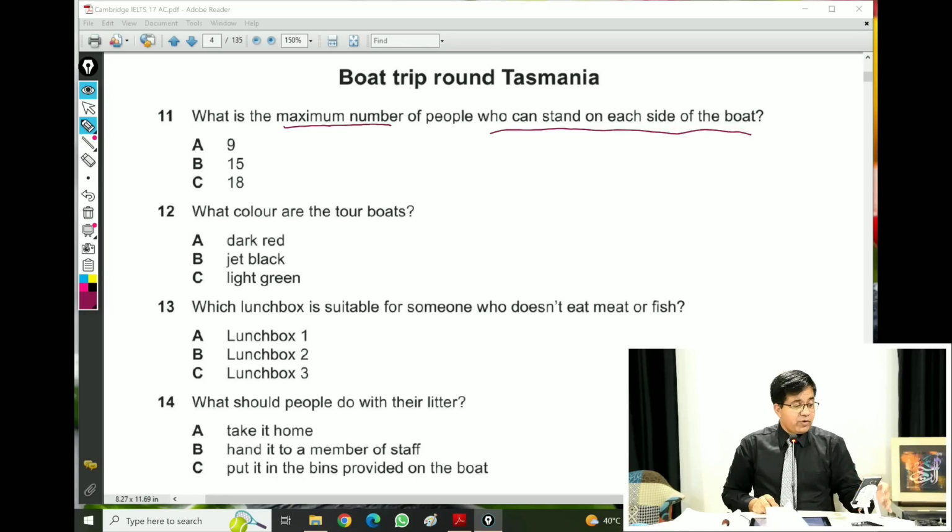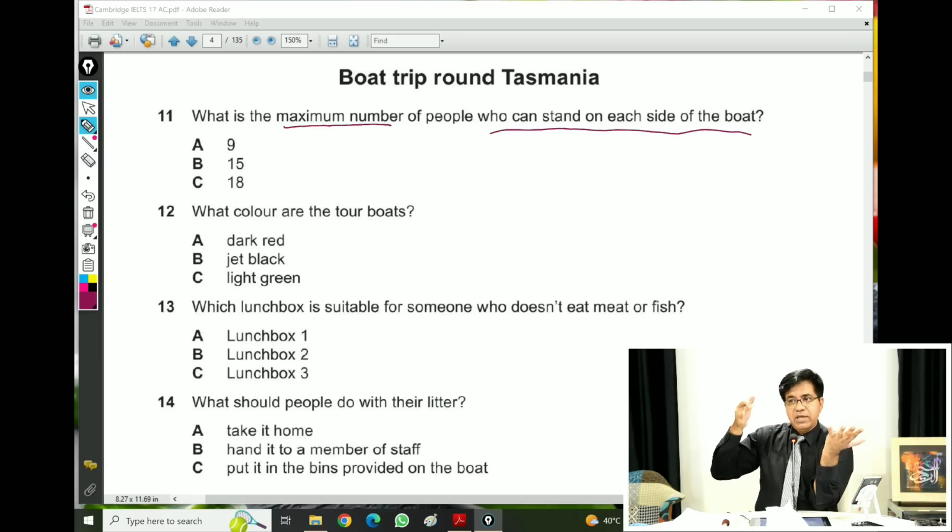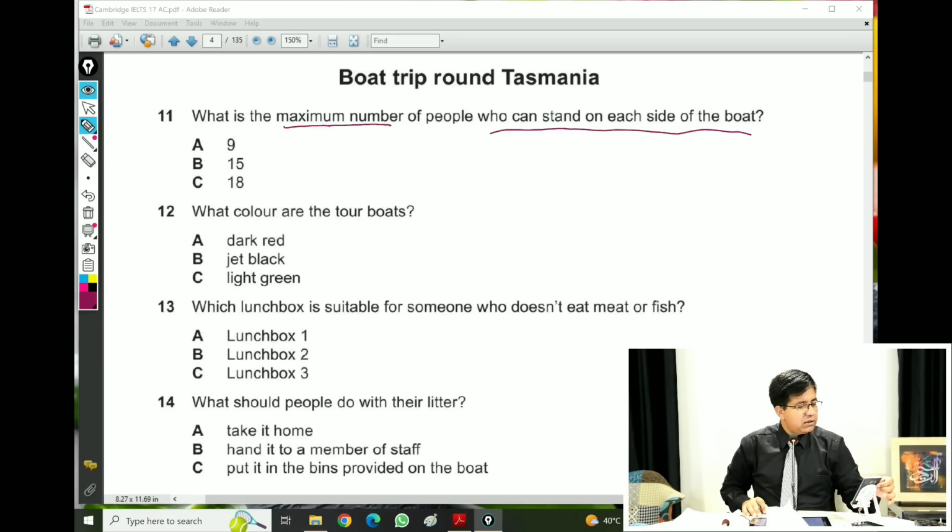Okay, now for your information, they will talk about number 9, they will talk about number 15, they will talk about number 18, but the number of people who can stand on one side of the boat, that will be your answer.